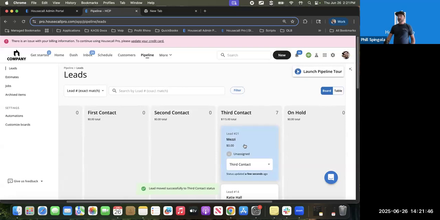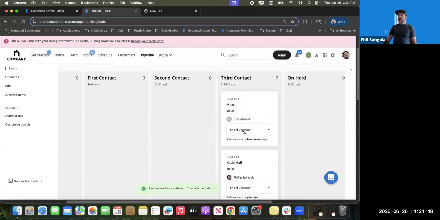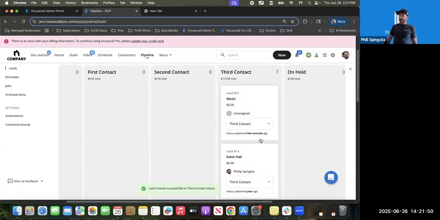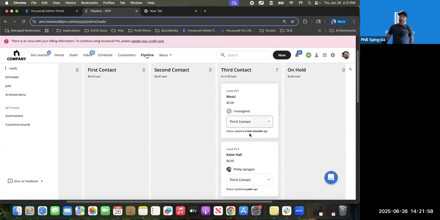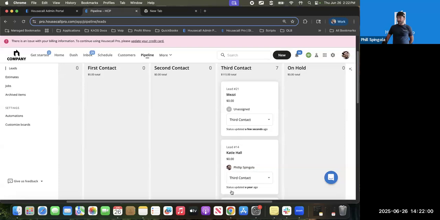And I always coach people, once it hits this third contact, when you're looking at the pipeline, each ticket down below gives you the last time this ticket, project, customer was reached out to. So when you start looking at your third contact and it starts filling up, you can take a look at when the last time that customer was contacted. Generally, I would get on the phone and call the customer.